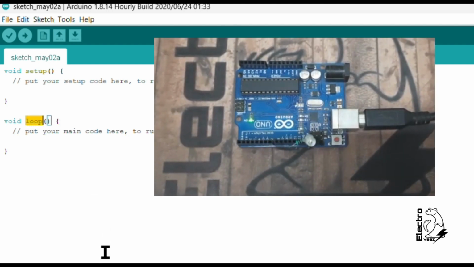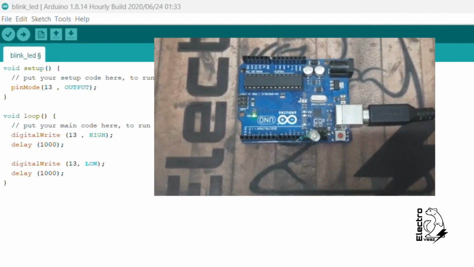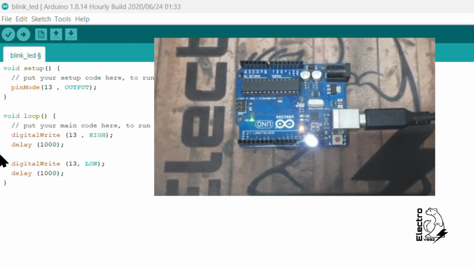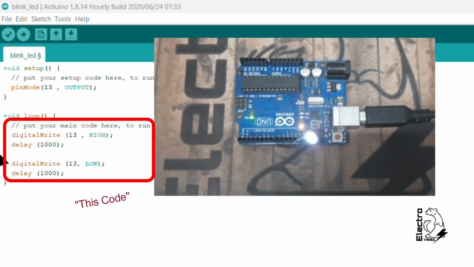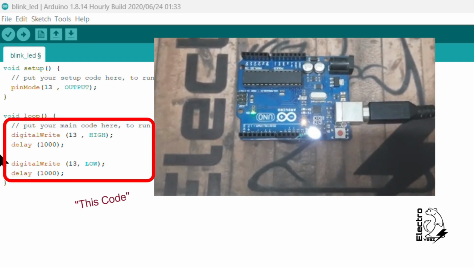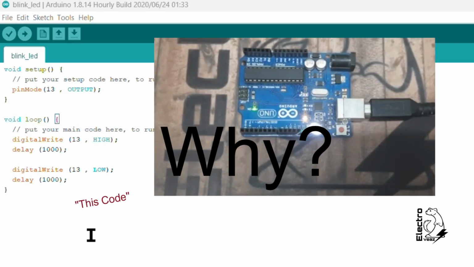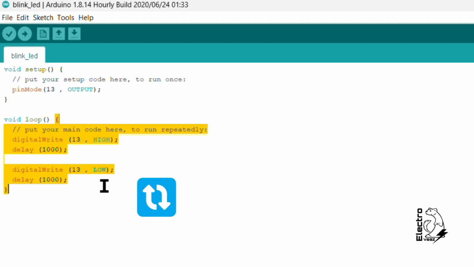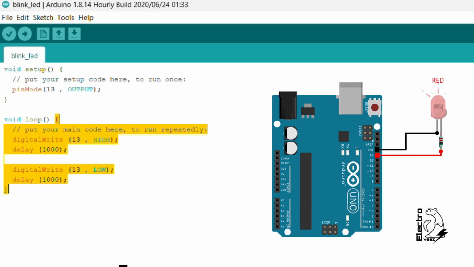So as we remember from our previous example, the LED glows for a second, then stays off for another second. Even though we wrote the code only a single time, the LED keeps blinking. So why is that? It's all because of the loop function. It reuses the block of code inside these brackets again and again in this program. As a result, the LED keeps on blinking.